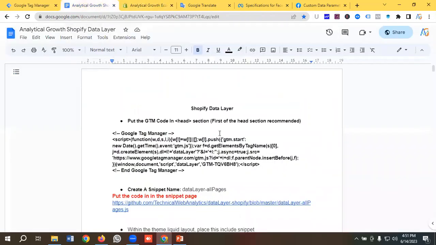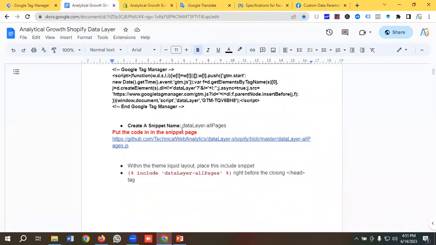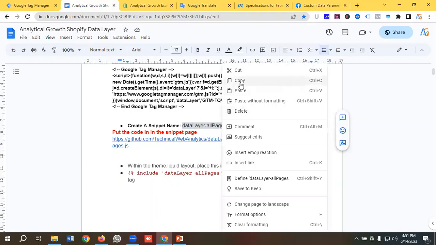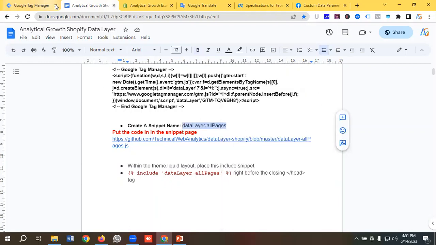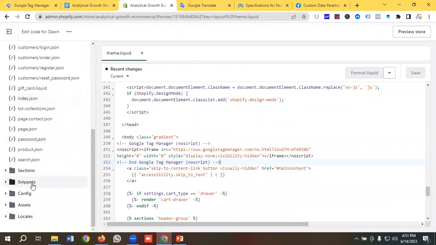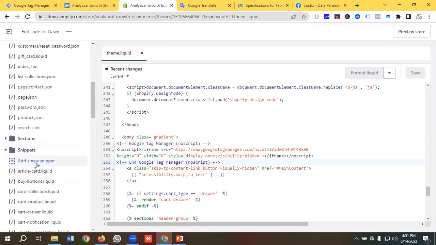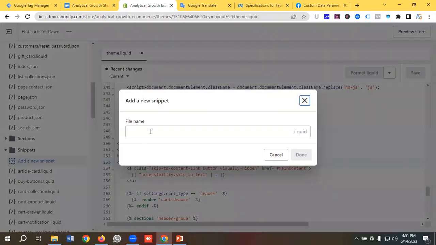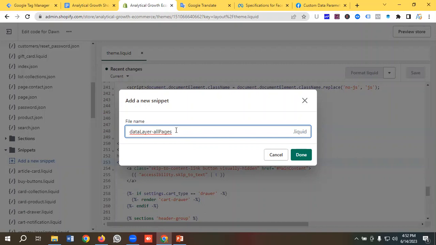The next thing we need to do is to create a snippet called data layer all pages. So I'm going to copy this exact naming sequence from here and go to the admin panel. Then I'm going to scroll down a little bit. Then I'll see an option called snippets. So I'm going to click on it and click on add new snippet. Okay, so I'm going to name the file data layer all pages. Make sure you have copied this exact naming sequence. Okay, so I'm going to click on done.